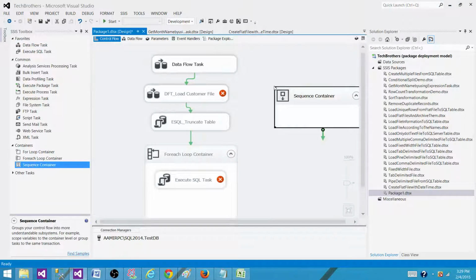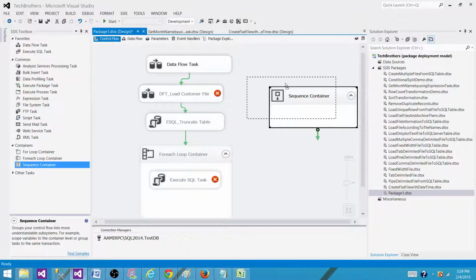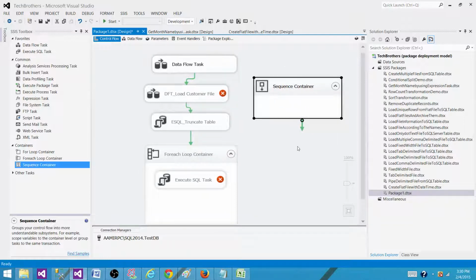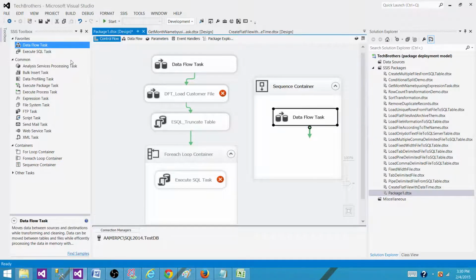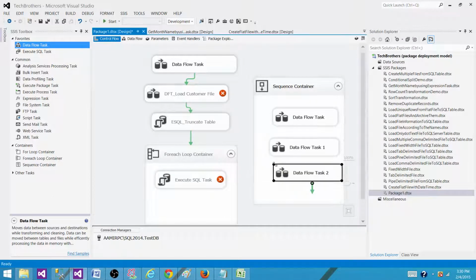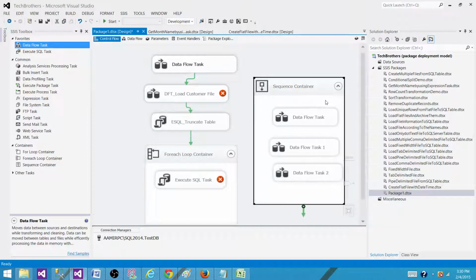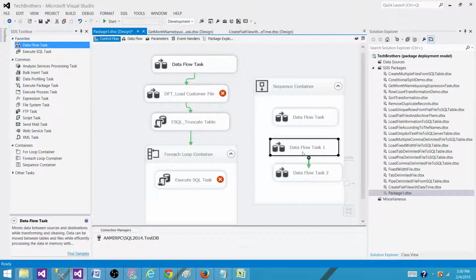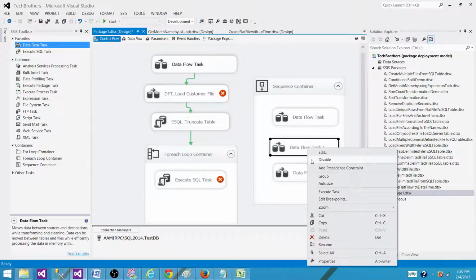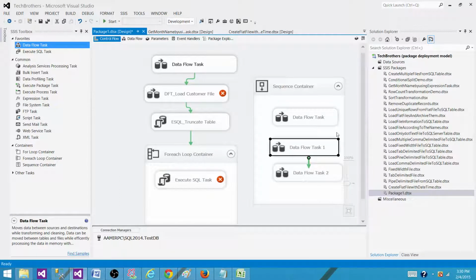But one thing you can also do once you are inside the container, let's say we are in the sequence container and we do not want to disable all of the tasks here, we have the option as well. So let's say we have data flow tasks here. If I want to disable only one data flow and leave two of them as they are, that's a possibility. I can click here and disable the entire thing and then go back and enable one of them, but see, it's not letting me enable this way.